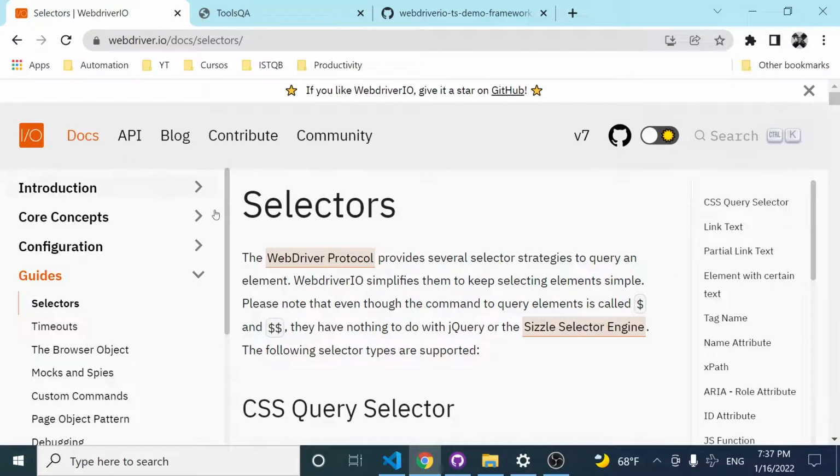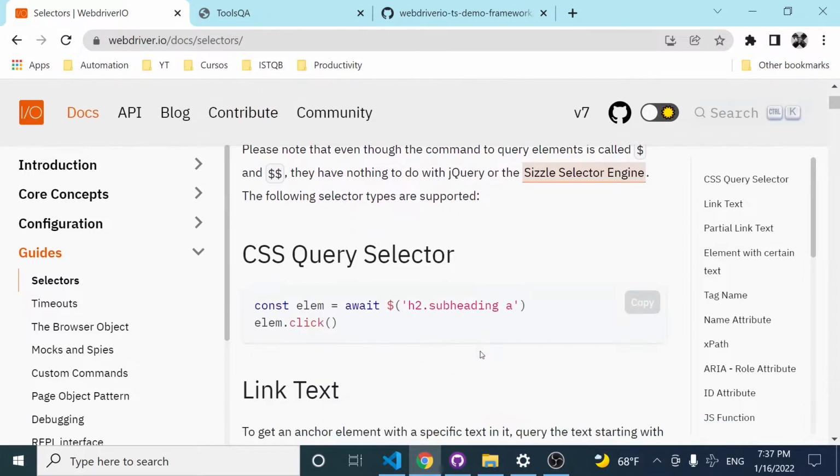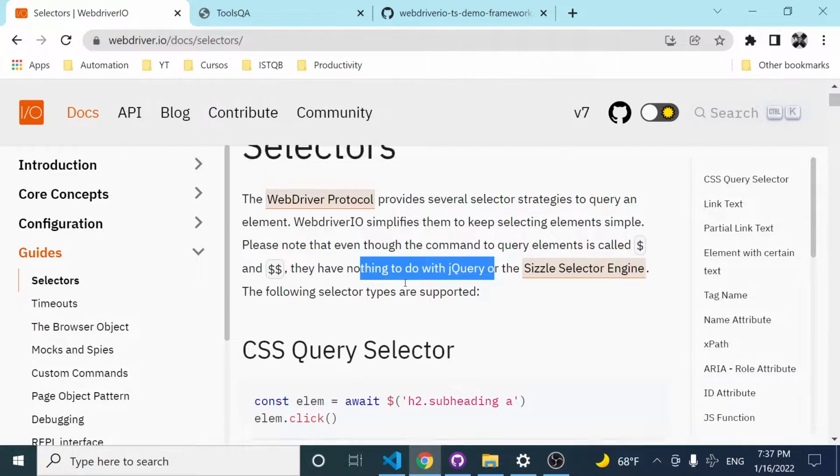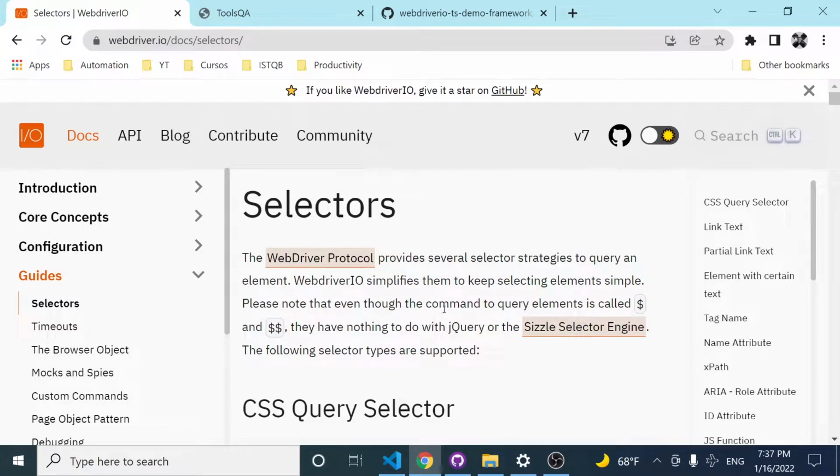Okay, so taking a look at the official documentation of selectors, you can see that we're going to need this syntax in order to locate an element. The $ sign, or double $ sign to map as a collection of selectors. And as you can see over here, they have nothing to do with jQuery or the CSS Selector engine. That's important, and I just wanted to clarify that before continuing with the code.